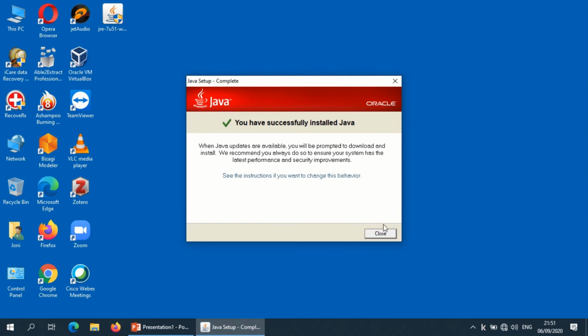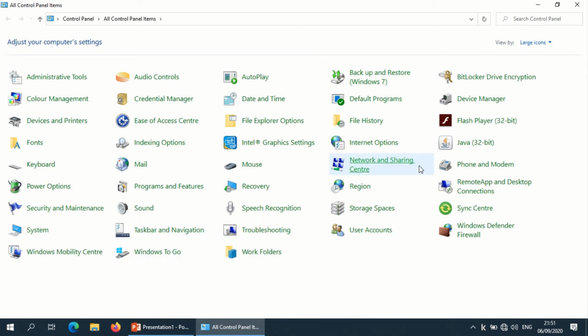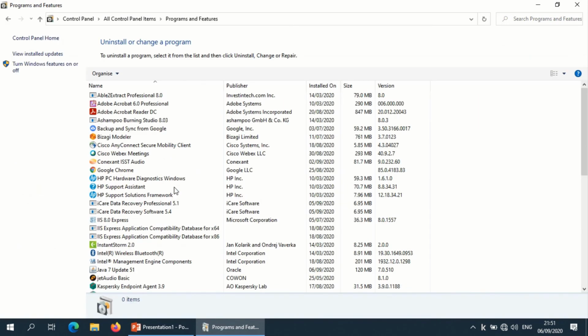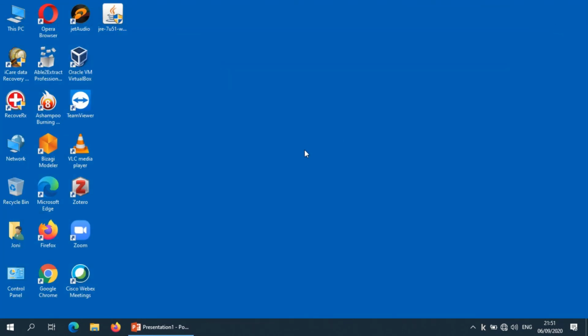How do you know you've already installed? Go to control panel, then you'll see the Java icon here. Or you can also go to programs and features and scroll down to Java. It's Java 7 update 51. And that's all. You've already installed Java on your computer and you can now use applications associated with it.